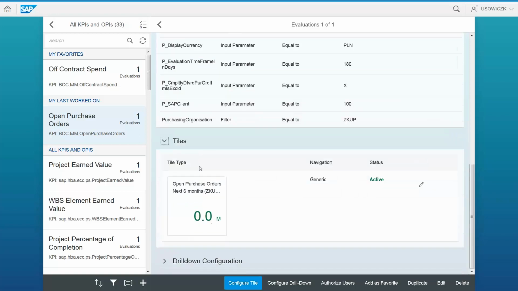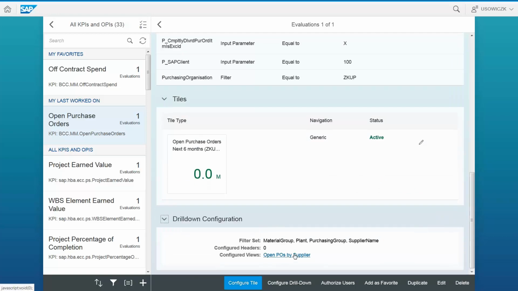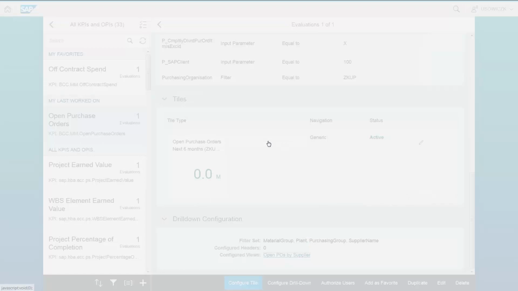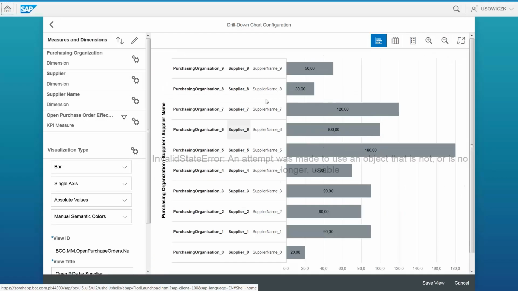For this evaluation, there is one tile configured and one drill-down configuration with one configured view called Open POs by Supplier. When we click it, we can see the drill-down configuration, and we will see the configuration for the view that is visible when we click the analytic tile.